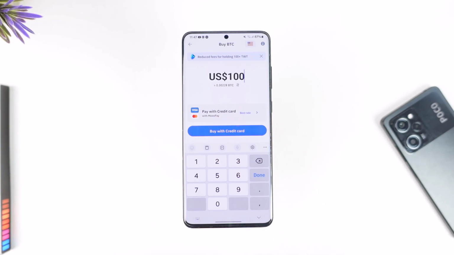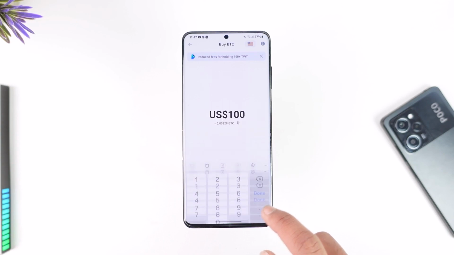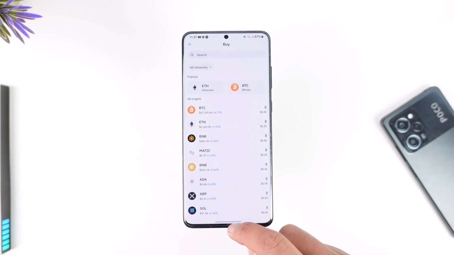you can tap on buy with credit card or buy with Google Pay or Apple Pay, because there are many payment methods available, and then you'll be able to buy Bitcoin on Trust Wallet, respectively. This way you should be able to buy on Trust Wallet.